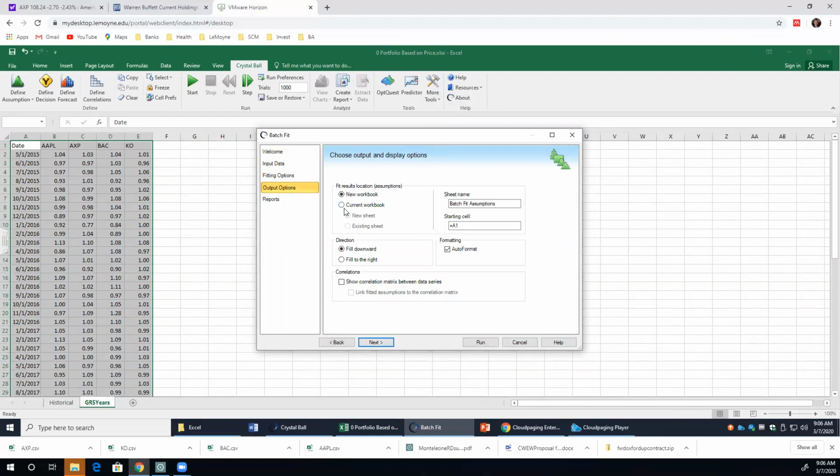I would like to have my results in the current workbook in a new sheet. I would like to have my data downward. I would like to have correlation metrics between data series. Not only that, I would like to link my forecast assumptions based on the correlation metrics. So I check these 2 boxes, click next.